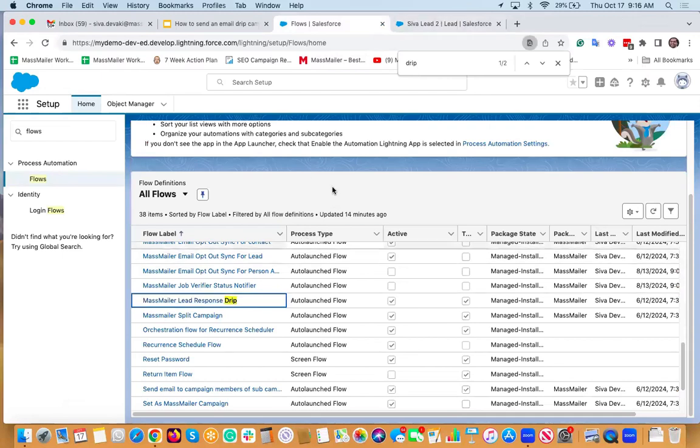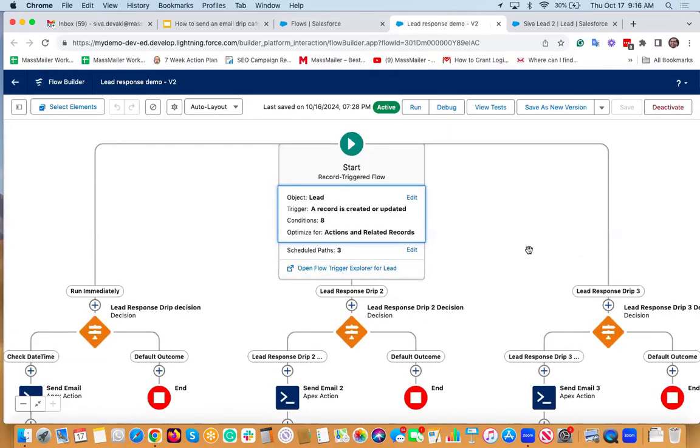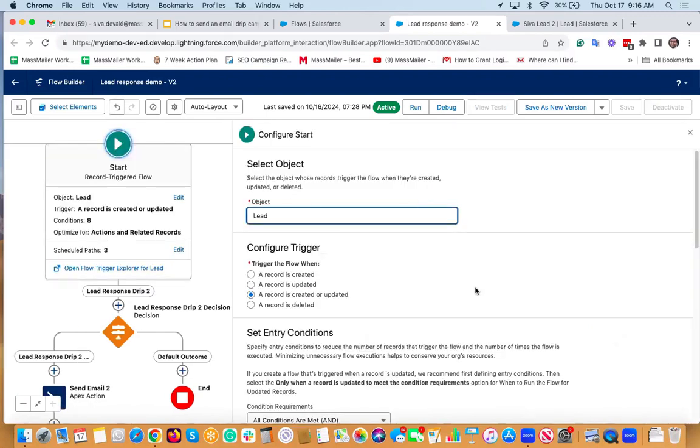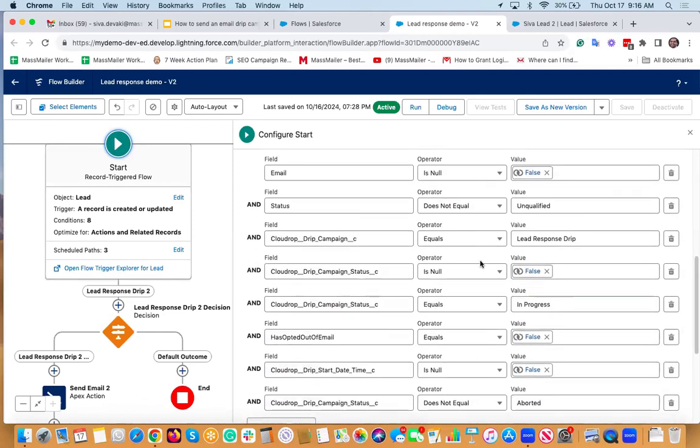And then once you have that, so I have this one called lead response demo. That's the one that I cloned. So it's exactly the same thing, but I changed a few things here. Again, I'll keep it very simple. So we are triggering this on a lead whenever a lead is created or updated, provided it has some criteria. And that criteria is this. So it's so much to really digest here, but assume that it's all done for you.